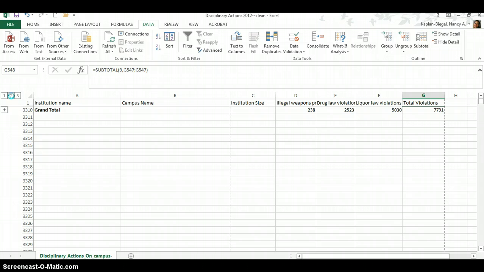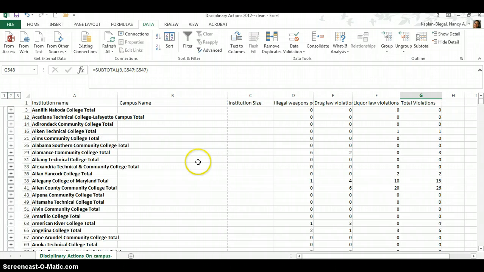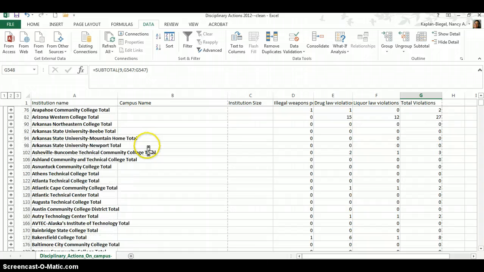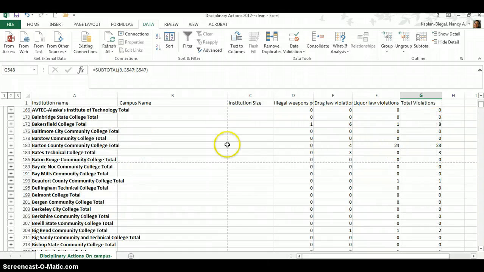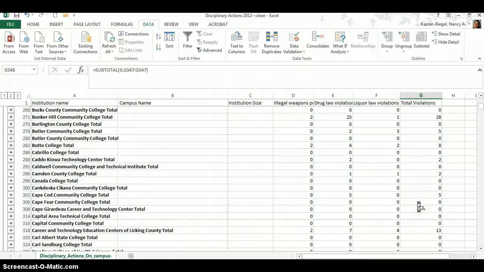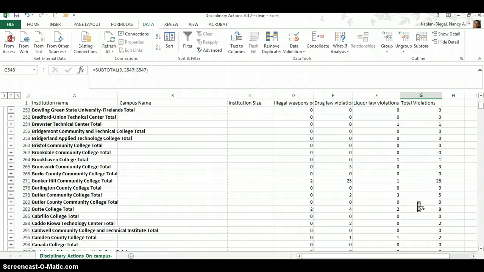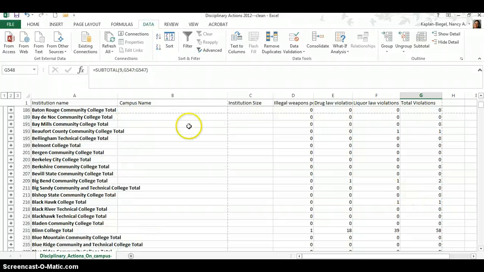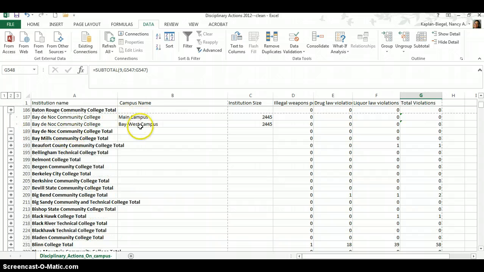is this one. Again, it's a lot of information, so it takes time to load, but this view is really enormously helpful because now we've gotten rid of the campuses themselves and are just looking at the totals, and can very easily see that some of the colleges have 0 violations and some of them have quite a few. What's nice about this perspective is you can also click on these plus signs, and it will reveal the campuses to you.